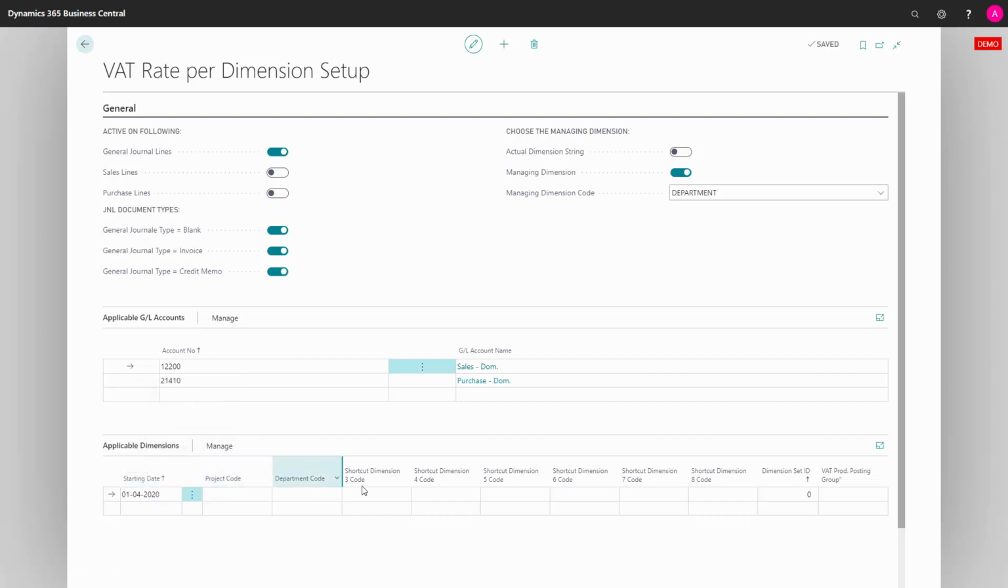I then have all of the dimensions. And the first two columns are my global dimensions. As I, in this setup, have said that it's only the managing dimension of department that will guide my setup, it would only look in department code regardless if I filled out more columns. If I use actual string instead, it will use the combination of all of the columns.